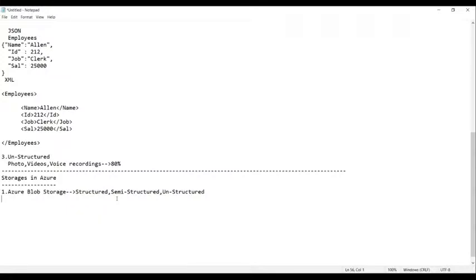Now, guys, the next one you have is Azure Data Lake Gen 1. It stands for Azure Data Lake Gen 1. So what is Gen 1? Can you tell me, guys? Azure Data Lake Gen 1.